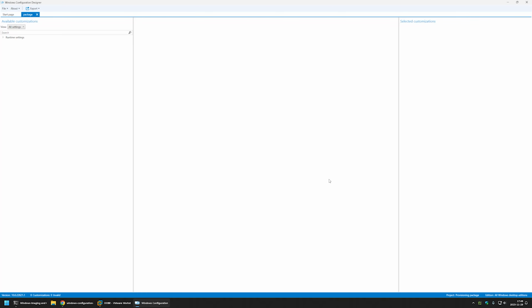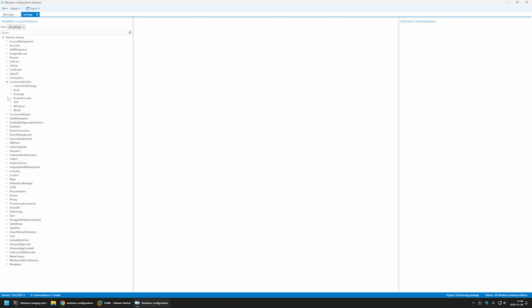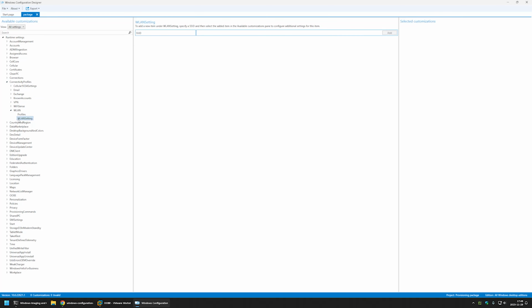And the first setting that I will be configuring will be the wireless settings. So for that we need to expand our runtime settings. Then go to Connectivity Profiles, WLAN, and then WLAN settings. Here we need to provide the SSID for the network that we want to configure. In my case, it's automation-Wi-Fi, and then let's click Add.